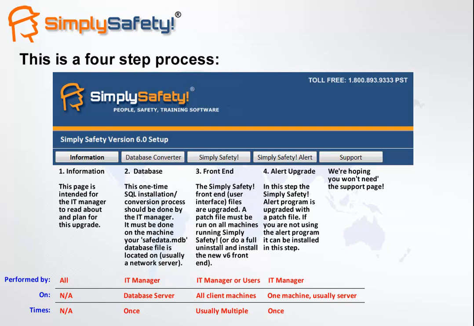The second tab is Database Converter. This one-time SQL installation conversion process should be done by the IT manager. It must be done on the machine your safedata.mdb database file is located on, usually a network server. This step is performed by the IT manager on the database server once.